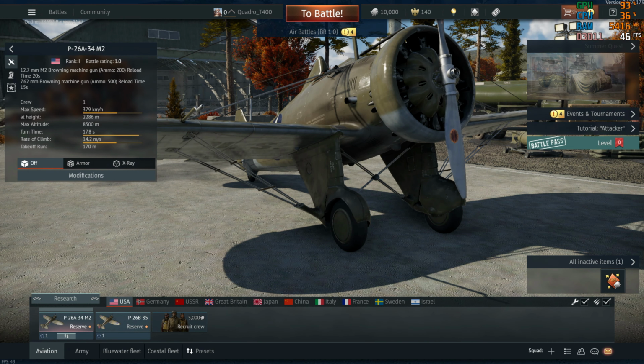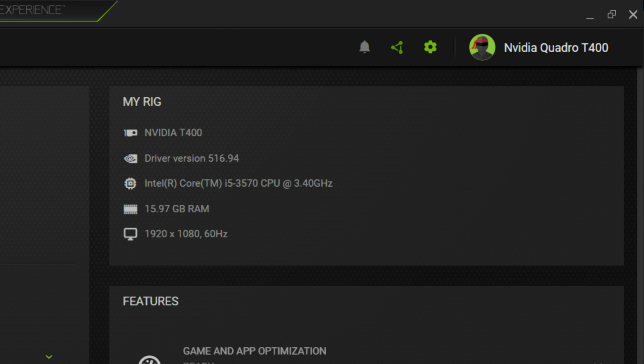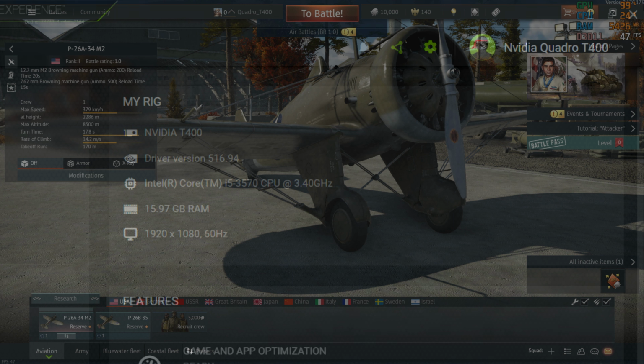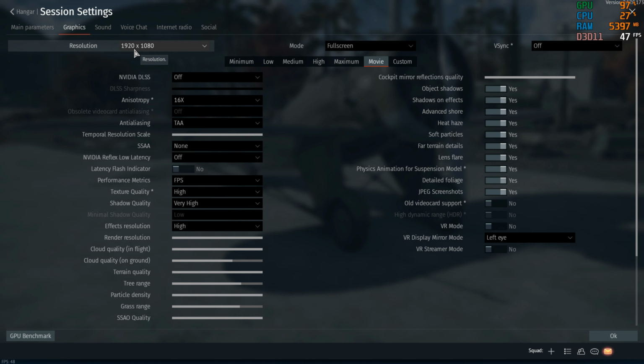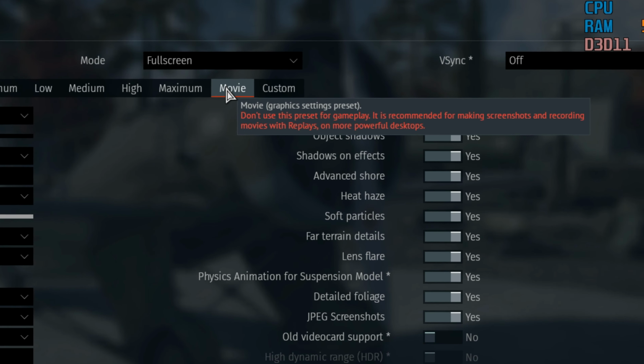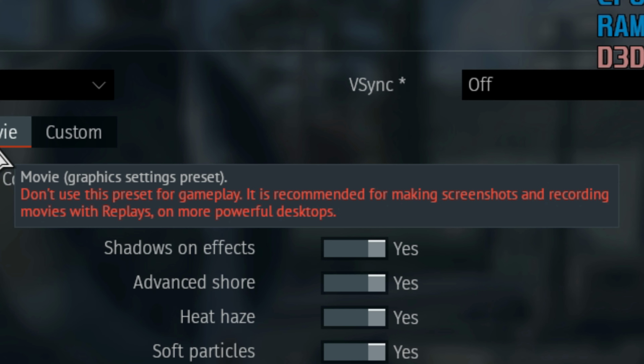Yo, today we are testing War Thunder on our Nvidia Quadro T400 and an Intel i5 3570 with 16GB of RAM. We are starting with 1080p resolution and the graphics preset that we are using is the movie preset, which the game tells us not to use as it is recommended for making screenshots and recording movies with replays.